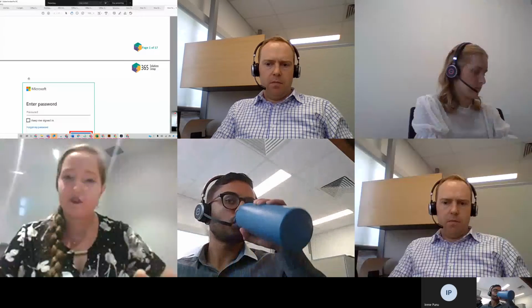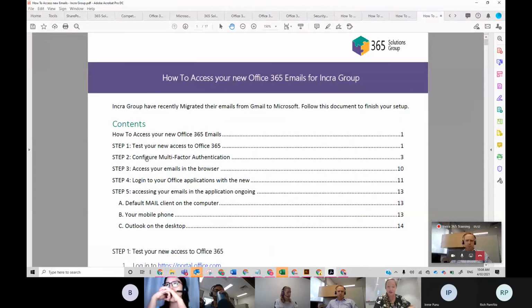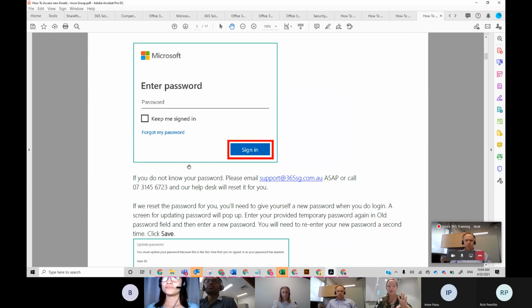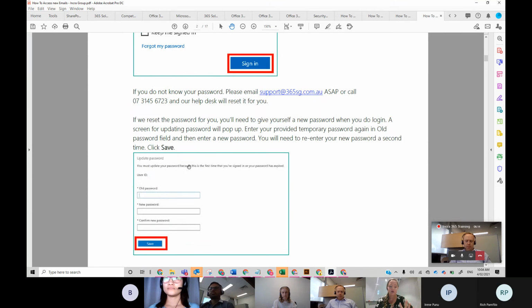So as you all know, we are cutting over your emails from G Suite to Microsoft this afternoon. You've been sent this guide. It's very straightforward. It does look scary being 14 pages, but it's only because it is super step by step. It's, log in, enter your password. That's already 2 pages. You're all switched on, so I'm sure you won't have any problems at all.